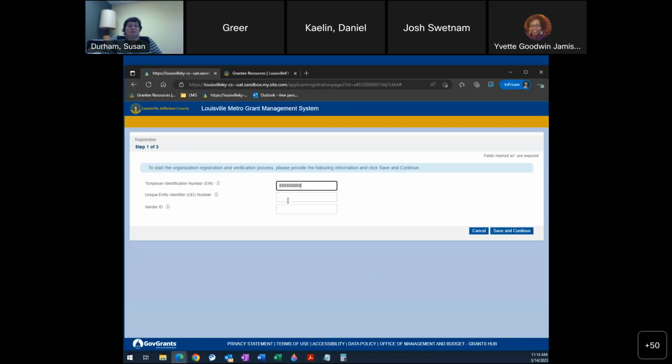I'm just putting in some test information. It is not an actual EIN, but I believe this is one that's currently not in use on this system here. If you do have your UEI number, I would recommend putting it in this field. It's not a required field, but it will pull down your information from sam.gov, so you won't have to fill out your organizational name, your address, all of your contact information. It'll automatically fill that out for you. So after I put in the EIN, we'll hit save and continue.